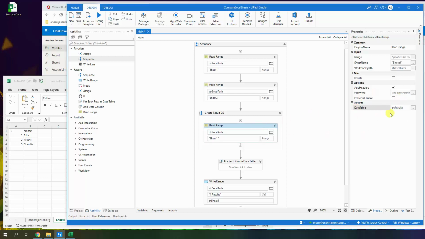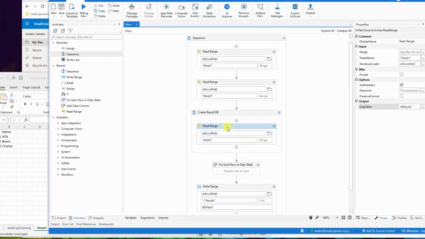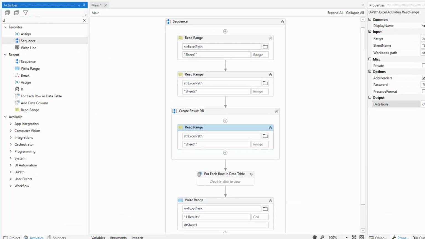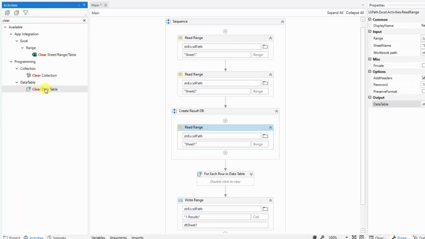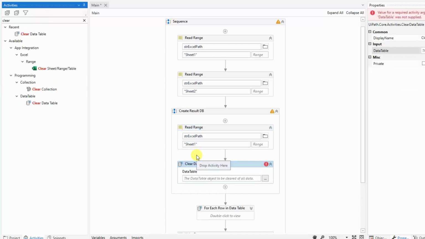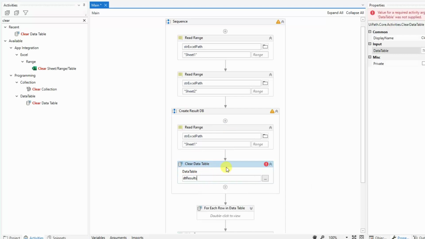So now I'm taking these ones, but since I'm only wanting the column headers and not the actual rows, I will clear it. So again, I'll find a clear data table like this and drag it in. And here I will write out to DT results like this. Now I can start adding the rows instead of updating the current sheet.